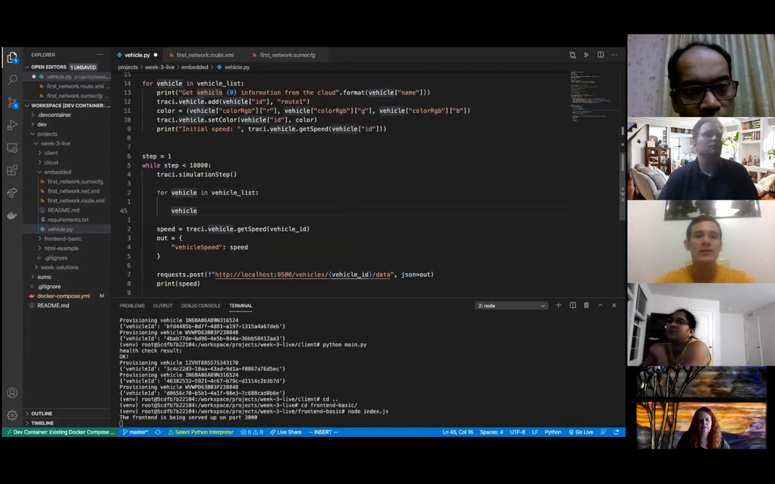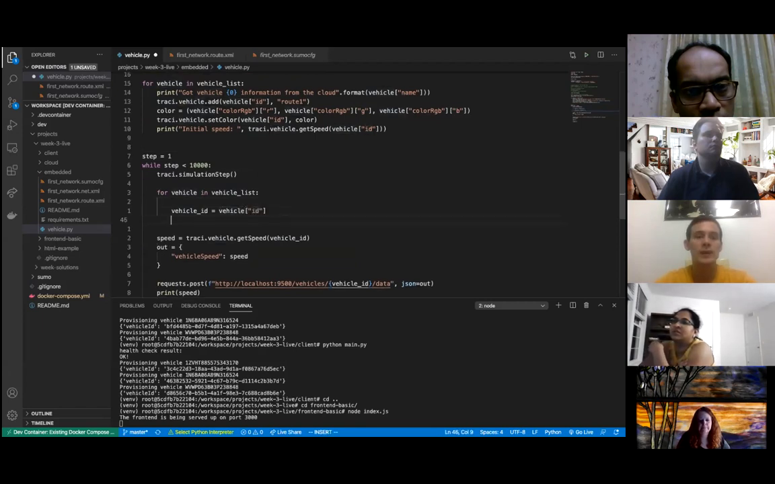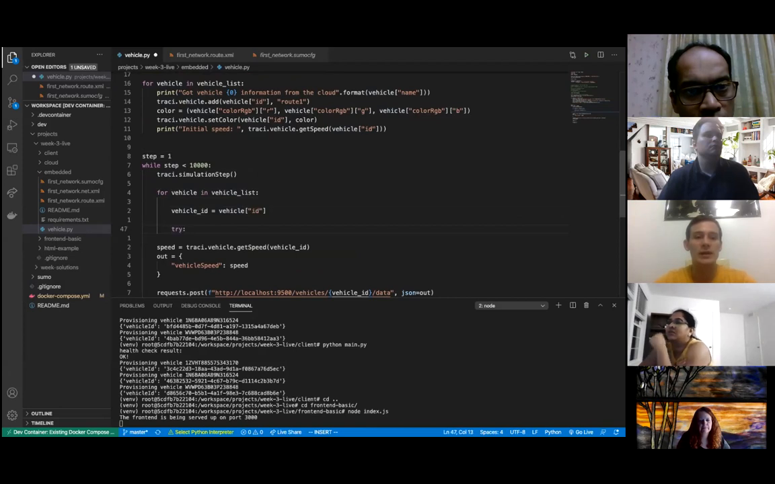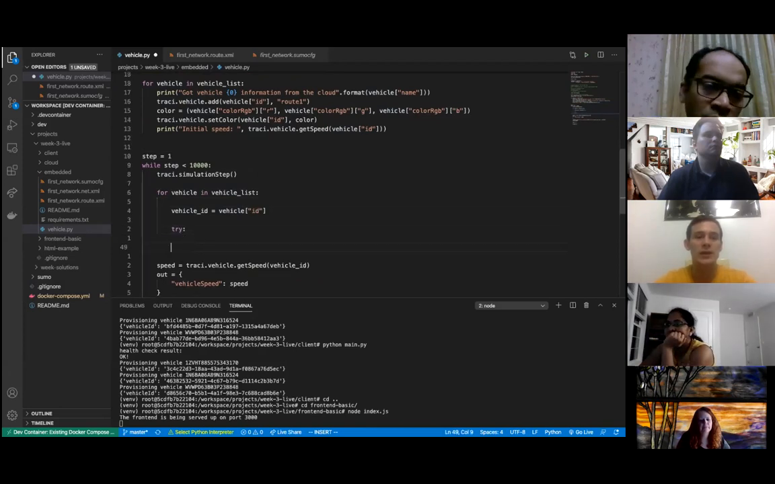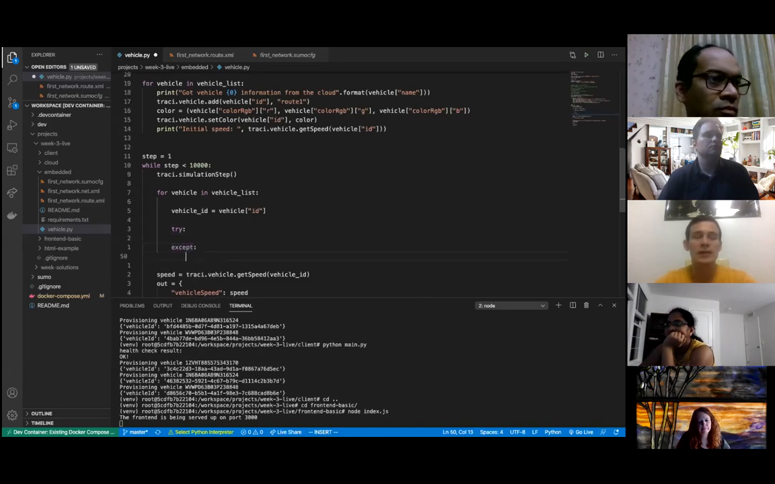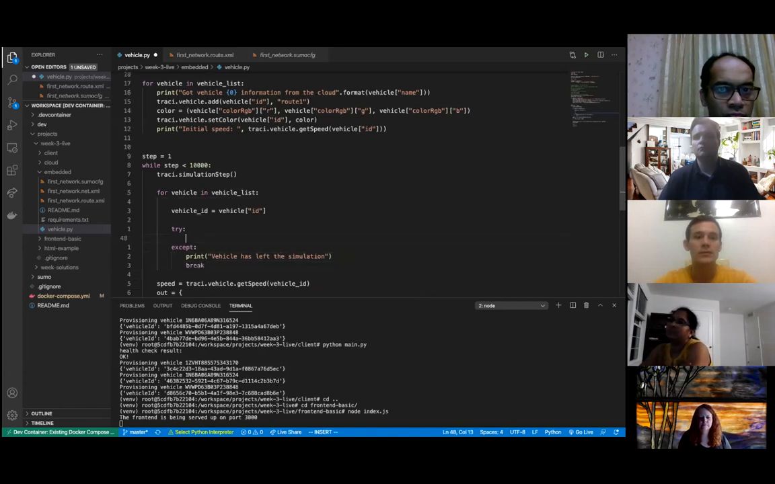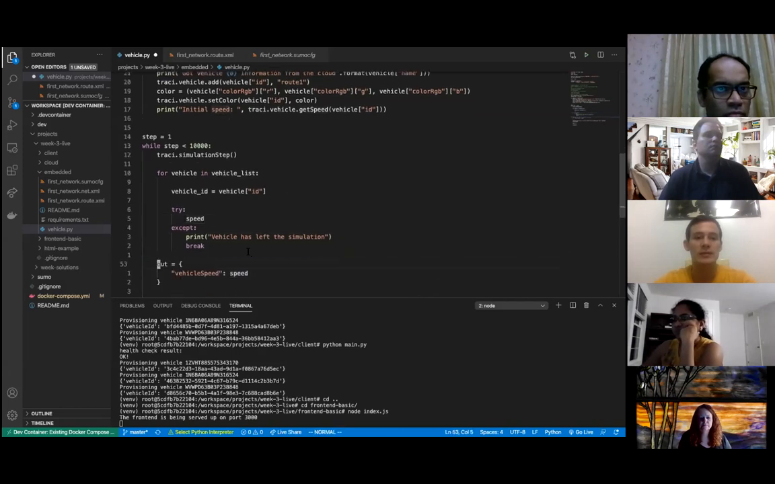Right, and I'm going to grab the vehicle ID for this particular vehicle. And then I'm going to grab a bunch of different data here. We need to do a try except because once the vehicle leaves the simulation, this actually starts failing, and we don't want our simulation to stop as soon as one of them leaves. Let's get speed and grab this here. That's going to get it for that vehicle ID, right?